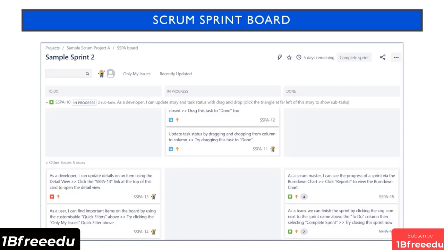Fortunately, Jira digitizes all of that for us. This example shows the most basic board, where at the start of the sprint, the to-do column basically represents the sprint backlog, and developers would start working on tickets and move them to the in-progress column, and once implementation is complete, they are moved to the done column. The goal of the sprint obviously is to have all tickets in the done column.